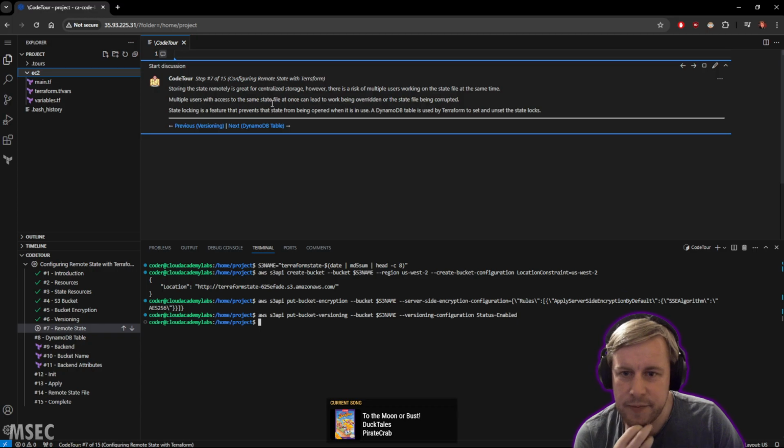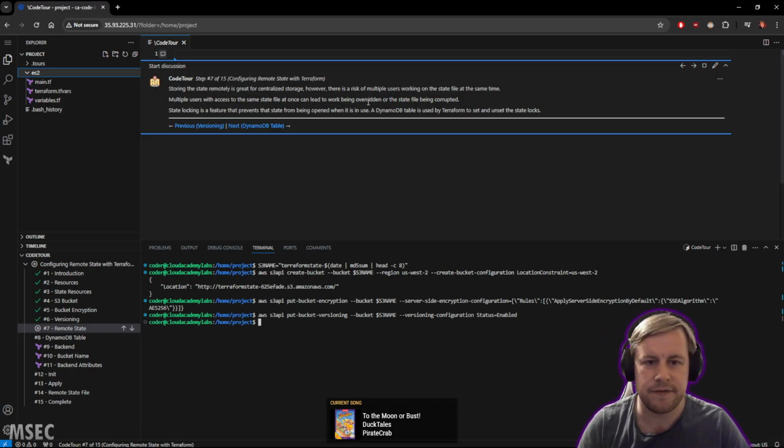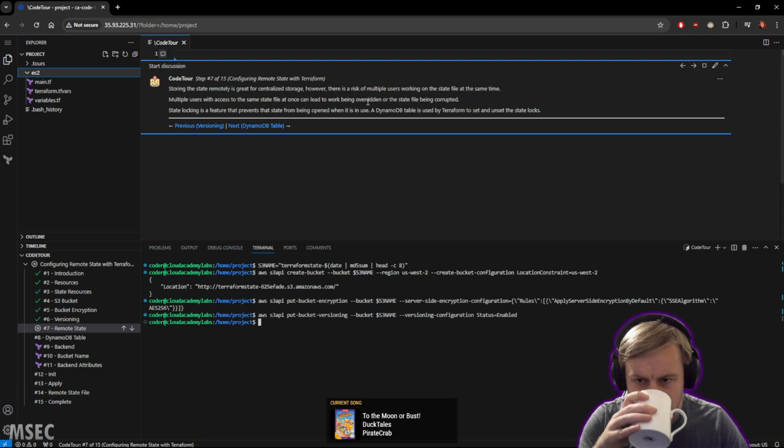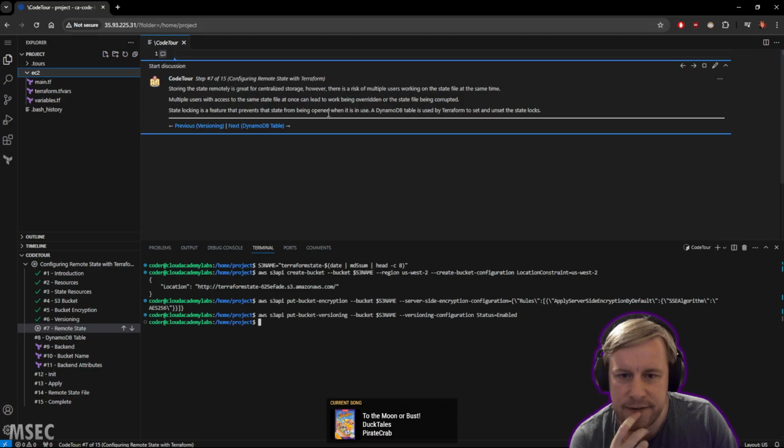Storing the state file remotely is great for central storage, however there's a risk of multiple users working on the state file at the same time. Multiple users with access to the same state file at once can lead to work being overridden or the state file being corrupted. State locking is a feature that prevents the state from being opened when it's in use. A DynamoDB table is used by Terraform, and then it sets and unsets the state lock.